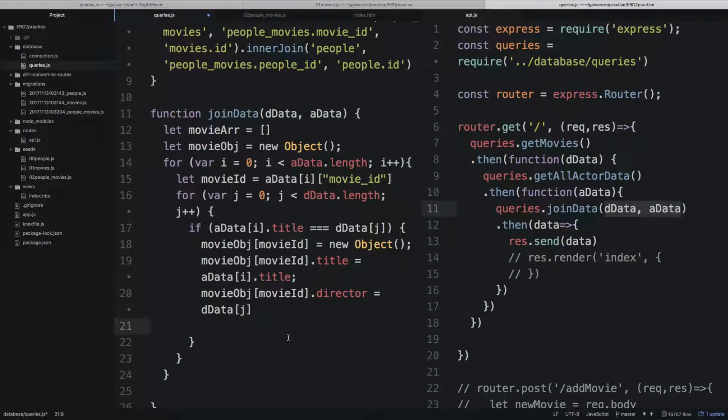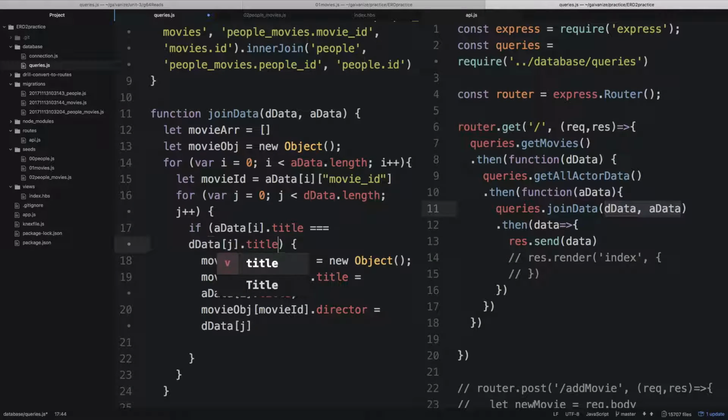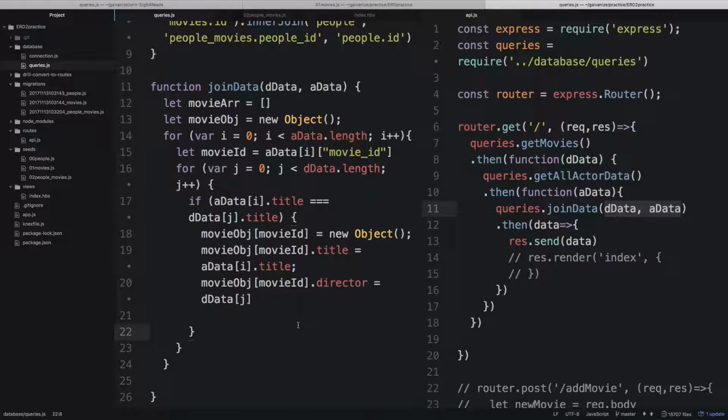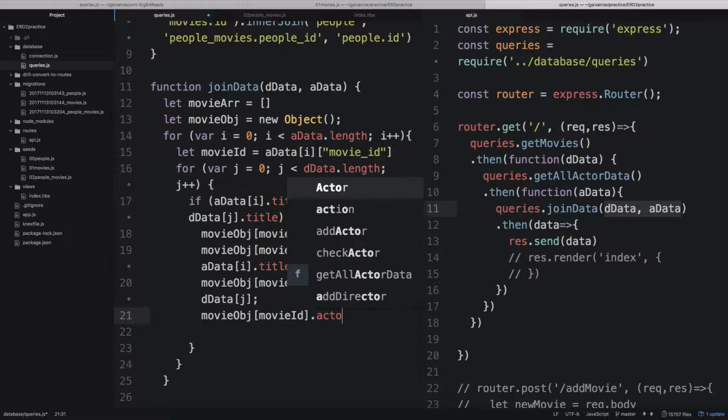And that's where we get that. So now we're making sure that the iteration in actor data is the same as, oh, sorry, forgot title. Dot title. Okay. We also want to, after this, I'm just going to continue building this object. I'm going to do this, and we're going to do actors.